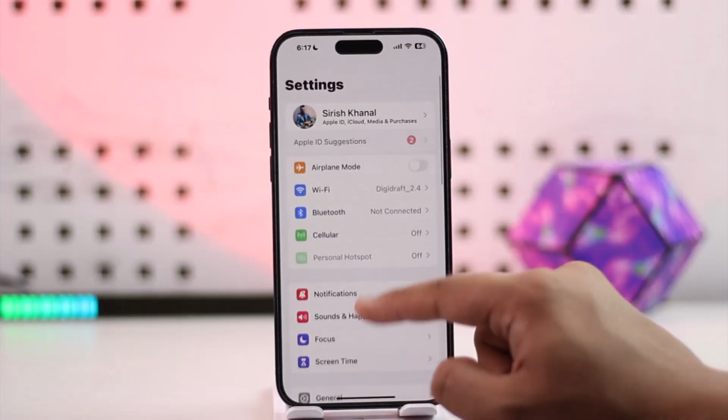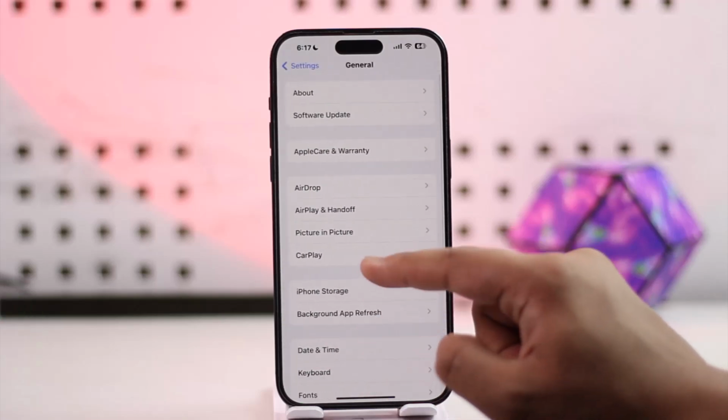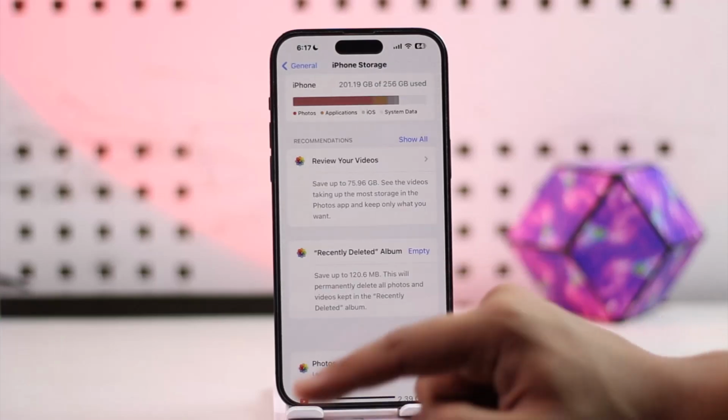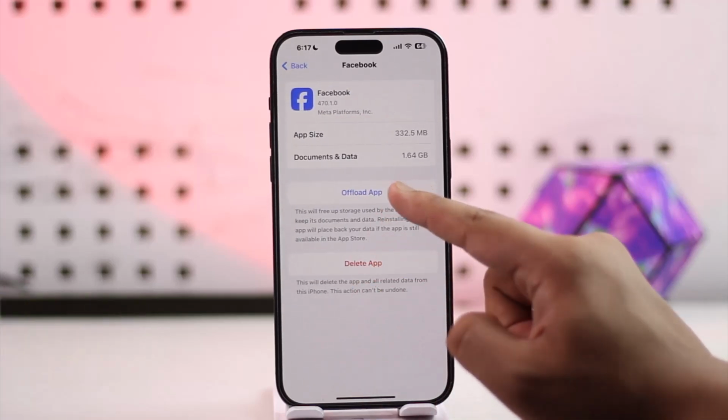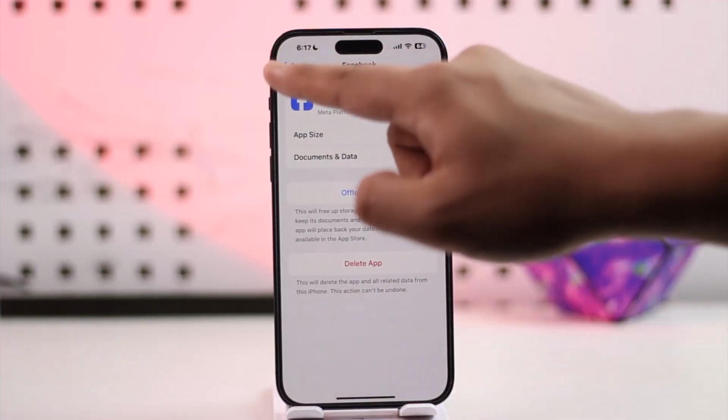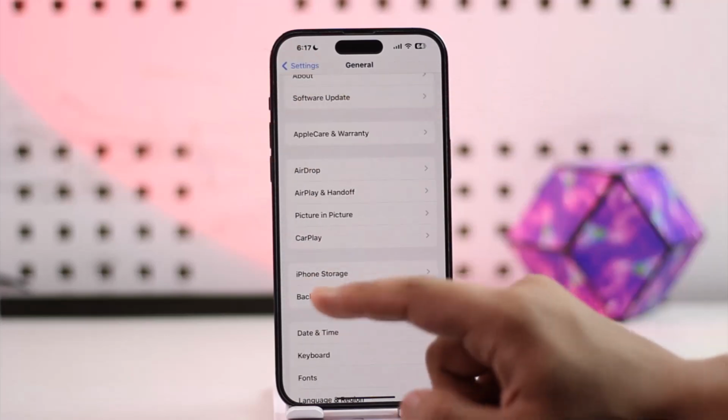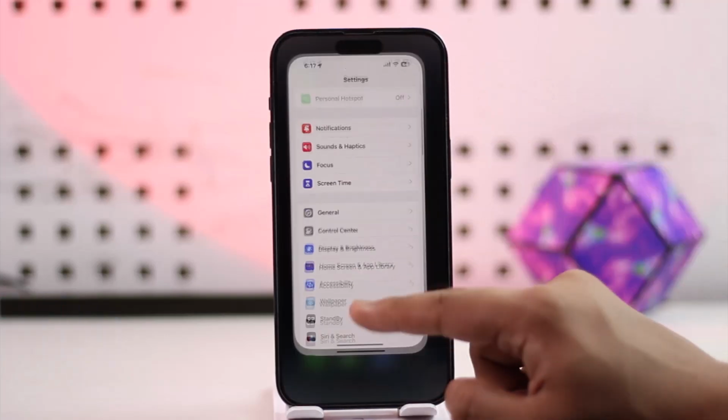If not, go to settings, go to general, then simply go to iPhone storage. Then from here you want to simply go to Facebook. Then you can just try to offload the Facebook app and reinstall the Facebook app, which will also update it to the latest version. And once done, you can try logging into your account.